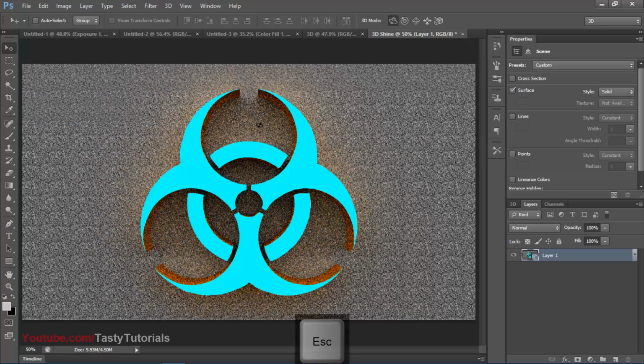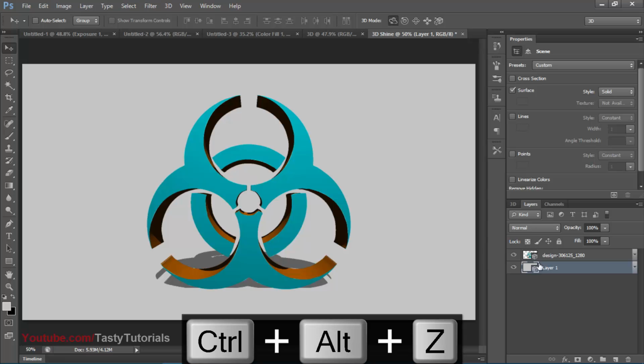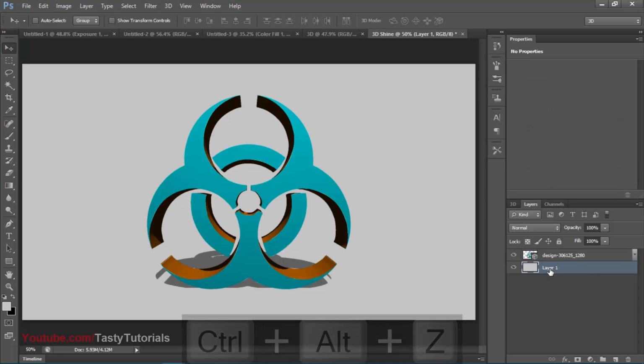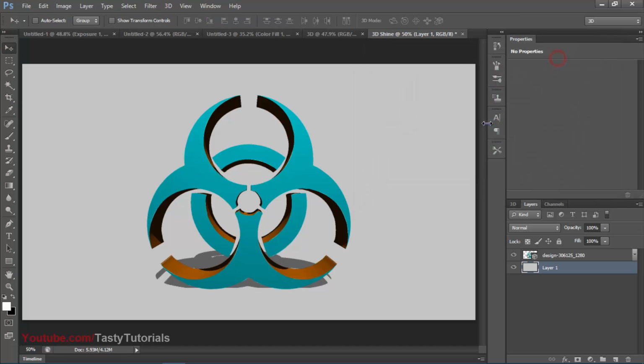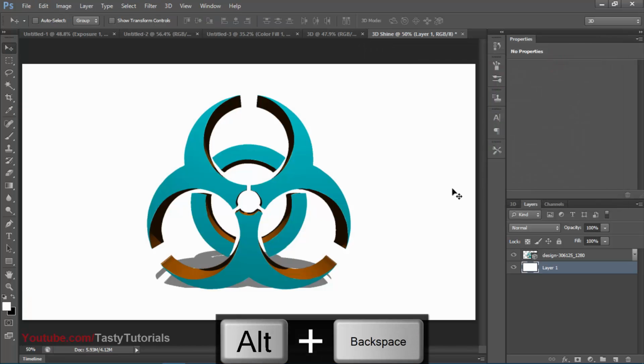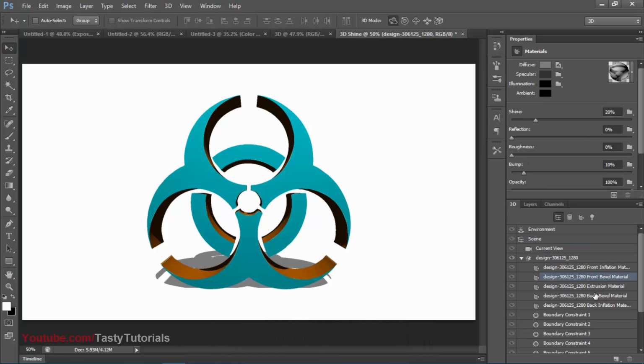And let's just interrupt this again and press Alt Z, Control Alt Z again. Separate both of these layers, and we'll select this flat layer color and change it to white again. Now select this 3D layer and we will select the front bevel material.